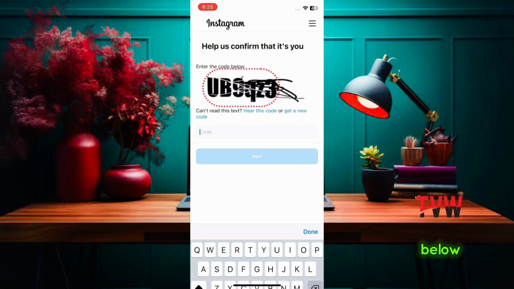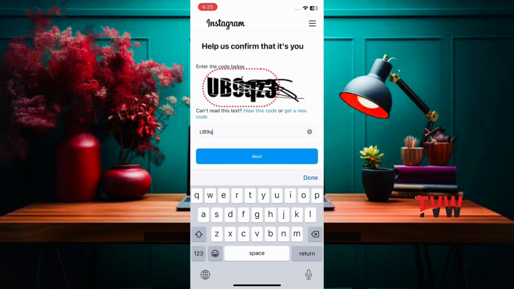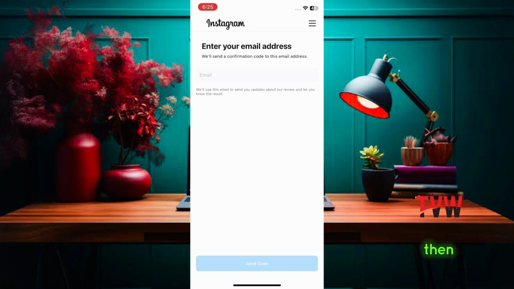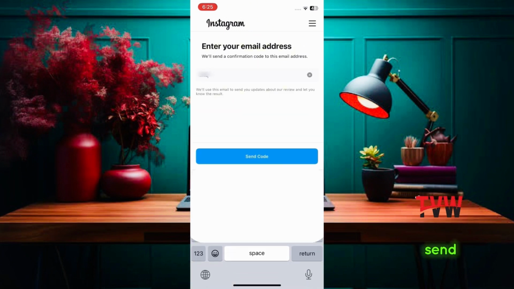Enter the code below. Next. Then enter your email address. We'll send a confirmation code to this email address. And send.